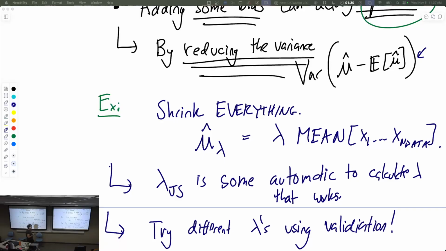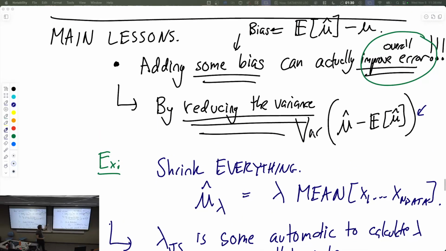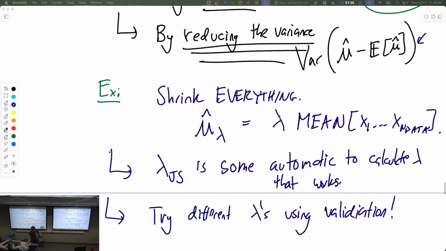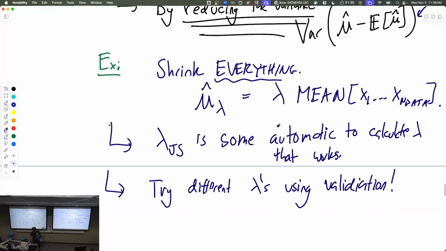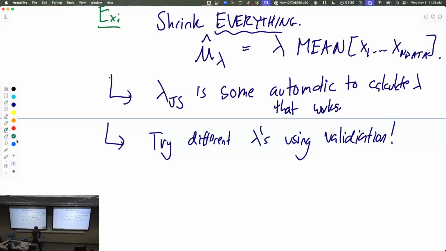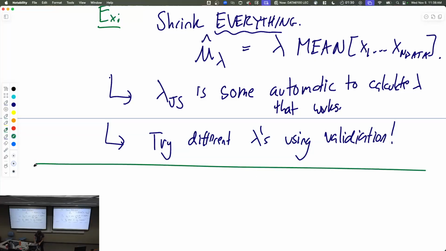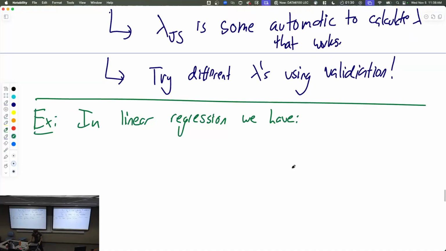Okay, so now we're going to keep this idea of trying to trade. We're going to trade a little bit of bias for reducing the variance. But we're going to see if there's better ways to do it. So instead of shrinking everything, the question we're going to ask is, can we shrink different factors individually? And we're specifically going to look in the context of linear regression. So, a different example. In linear regression, our estimator is y hat. That is a linear combination of the x's.